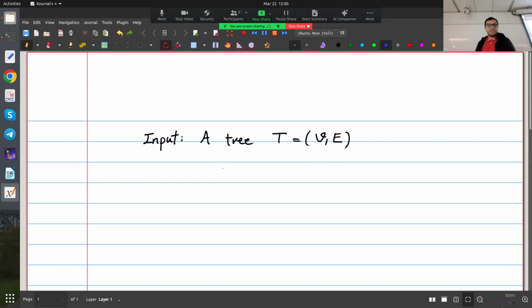We've been talking about trees for a long time now, and today we're also going to talk more about trees. So consider this problem. In the input, I have some tree, and this tree might even be weighted. So maybe I have weights on my edges, but this doesn't really change the problem much. So I say maybe in the input, I also have a weight function, which takes edges and gives them weights.